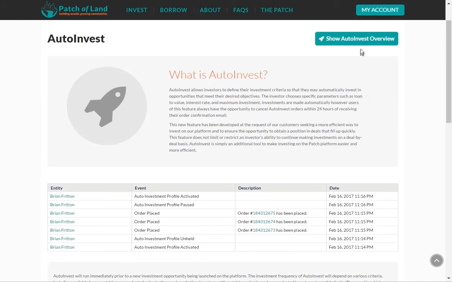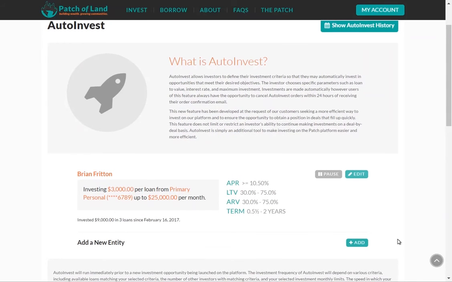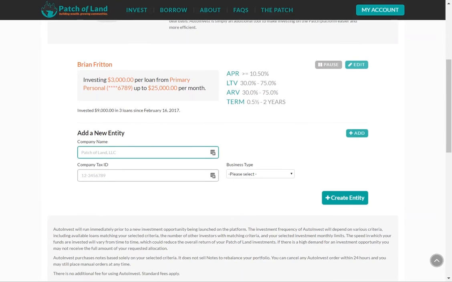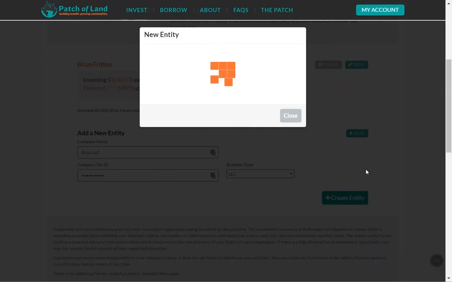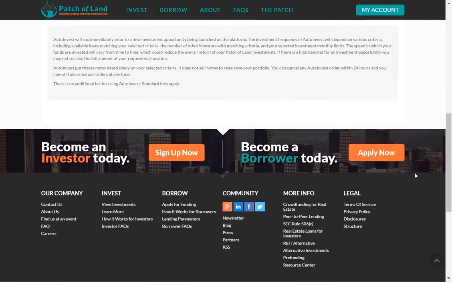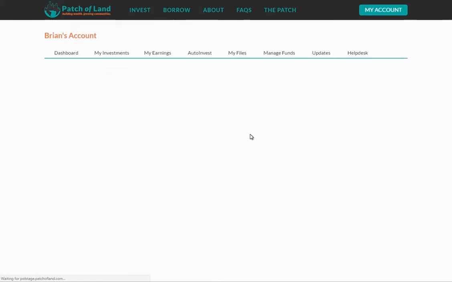Clicking back, I want to explain setting up a new entity briefly, and then move on to a few ending notes. I can add a new entity here by clicking on the Add button and providing a little information. This is the same process as if you were investing manually for the first time with a new entity. I'll quickly add a bank account and configure my settings, then enable AutoInvest.